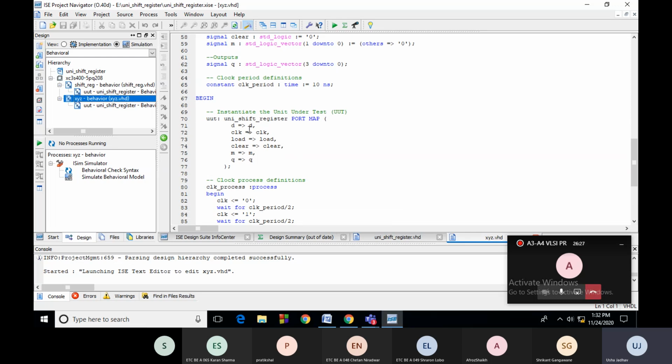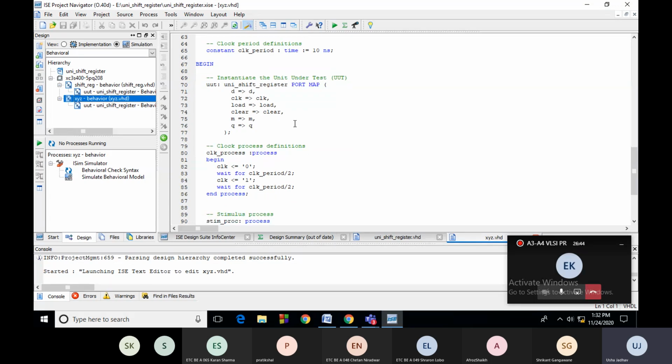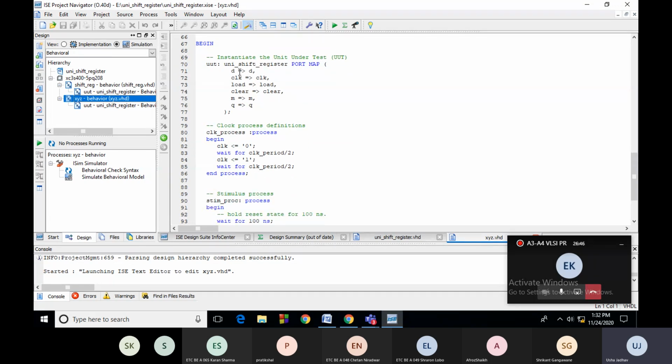Under this mapping of your port signals, you can observe D with D, clock with clock, load with load, clear with clear, M with M, and Q with Q. So in this way, we can perform the port mapping here. This is just a port mapping, or we can say this is your component instantiation statement where you are doing the port mapping with the same signals.